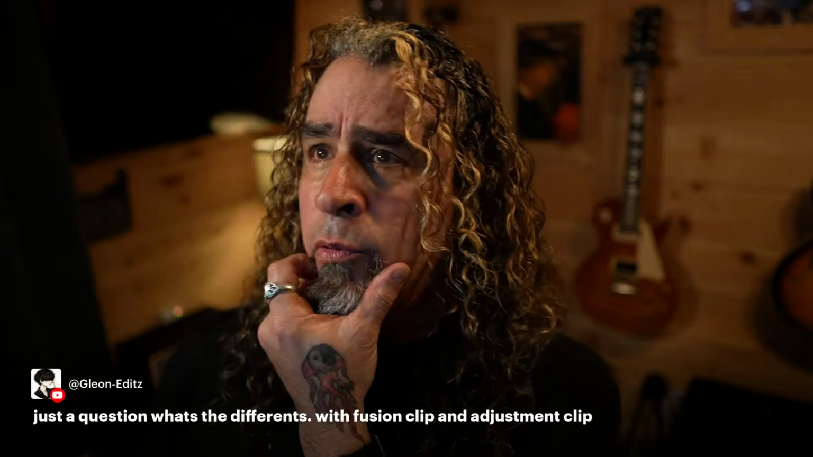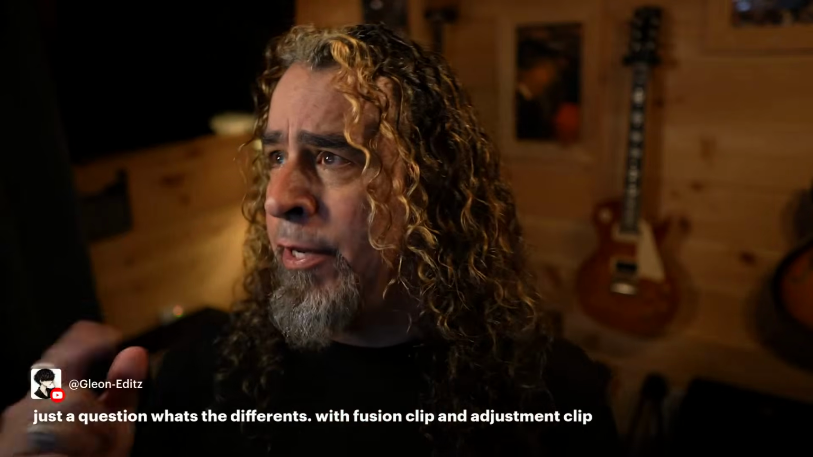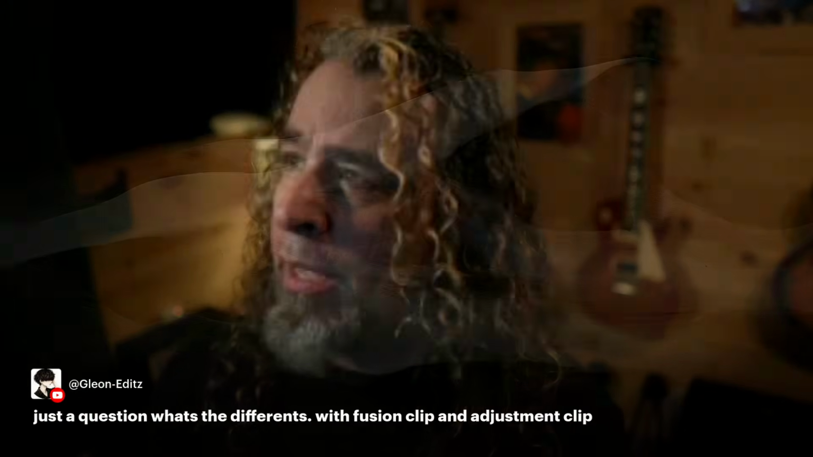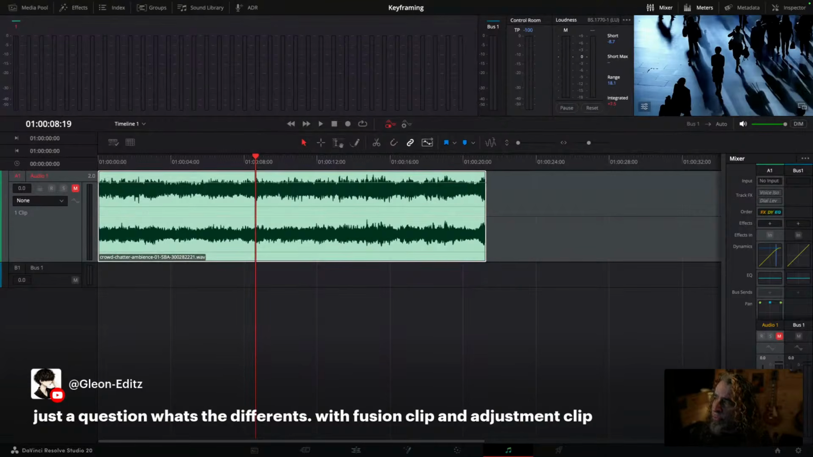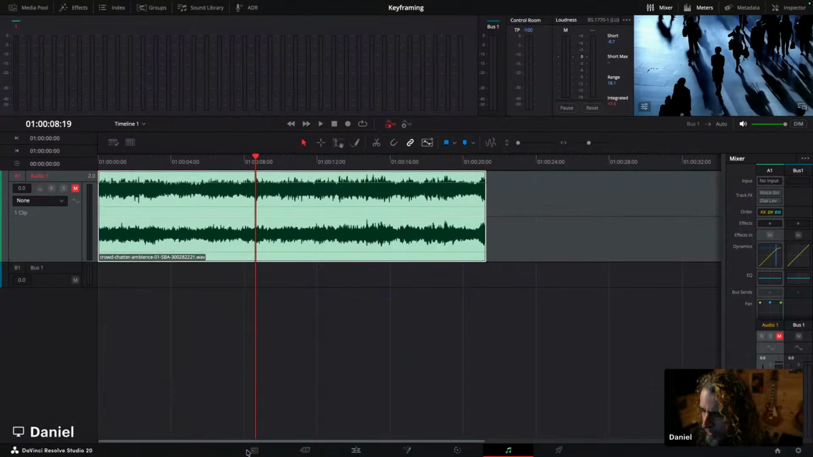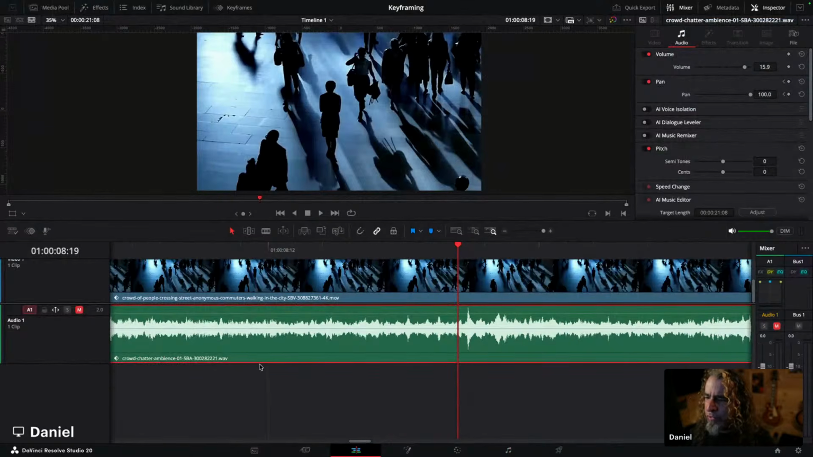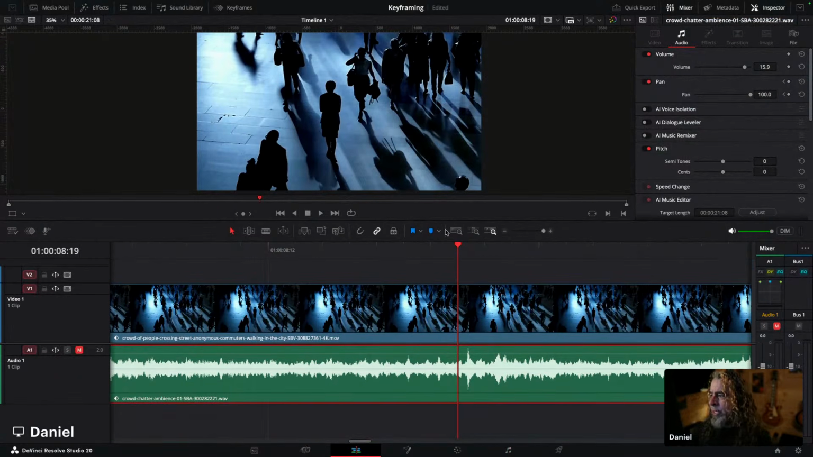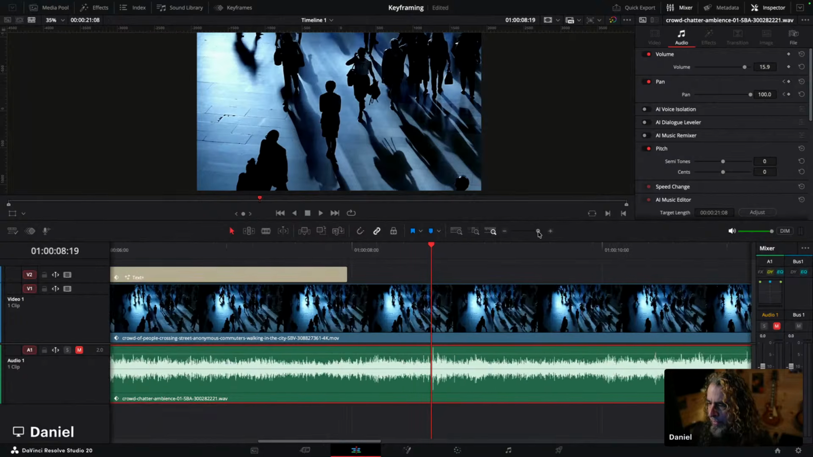So quick question here. What's the difference with a Fusion clip and an adjustment clip? So a Fusion clip, let me just quickly go back over here. It's a great question. A Fusion clip is a Fusion composition. A Fusion clip is something that's going to open up in Fusion, right? So in general, let me give you an example.